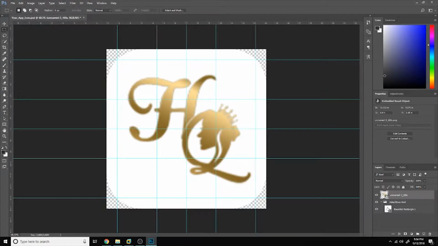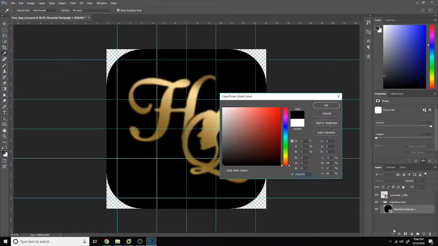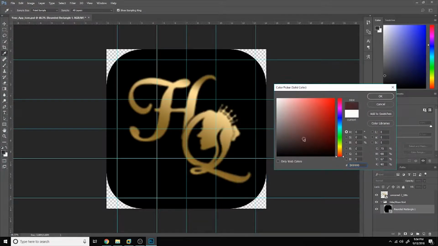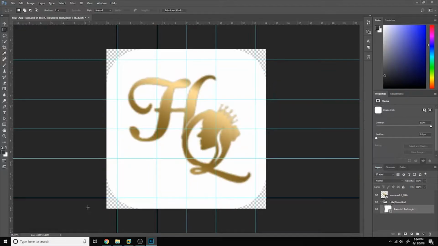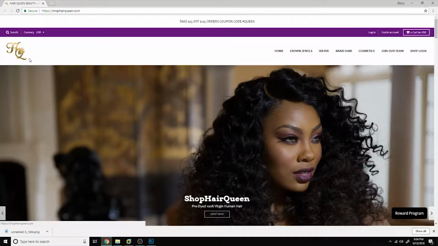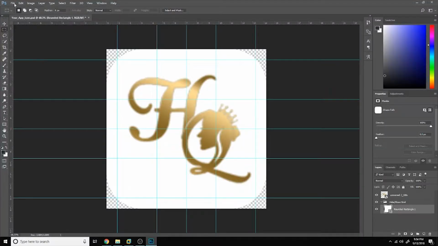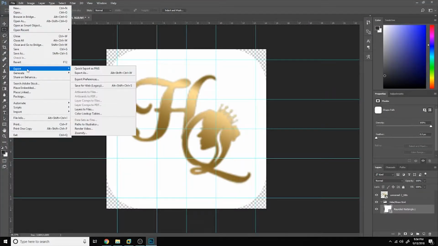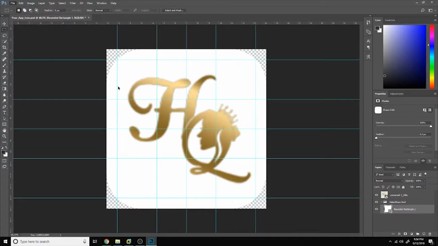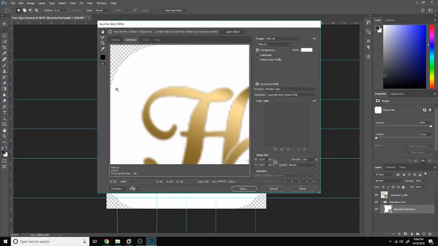If you wanted to change the background color, say you want it to be black, you could just double click in this area, and then you could choose your color here. But I think the white looks good because they're already using the white on gold, so we'll keep it that way. So File, Export, Save for Web. You could always do Control Shift Alt S, so that way you can save it.